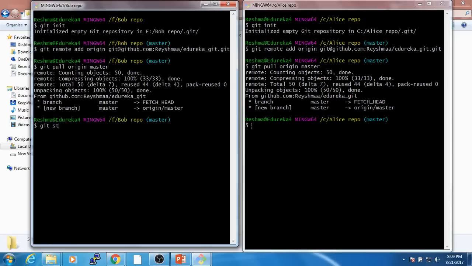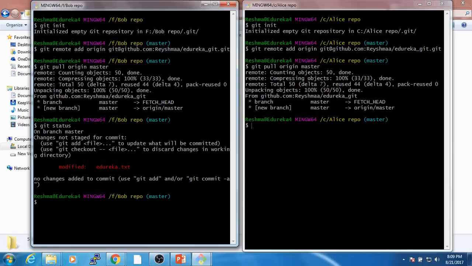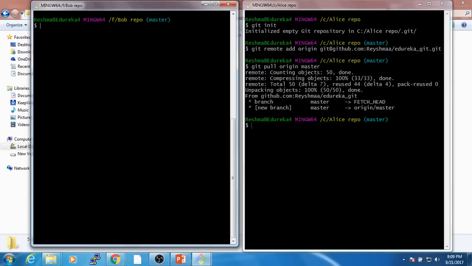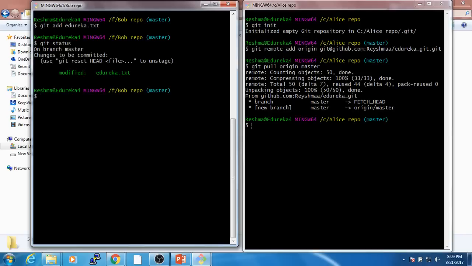So first Bob will check the git status. Git status will show you whether a file has been added to the index or not. If it is in red, it means that it has not been added to the index. So we'll have to add this file. We'll use the command git add and the name of our file. Now if you check git status, you can see that it is green now, so it means that it has been added to the index. It is there in the staging area and it is ready to be committed.